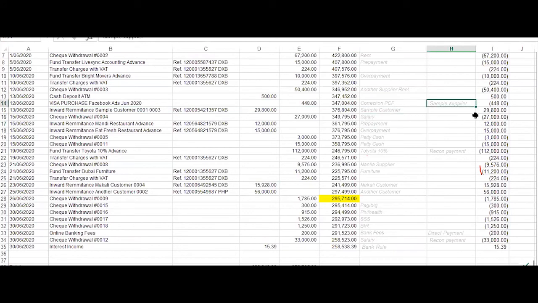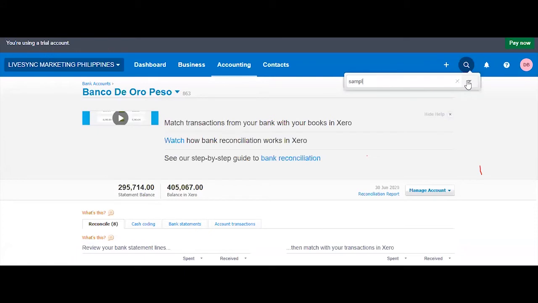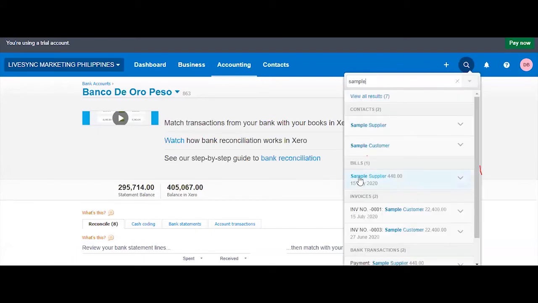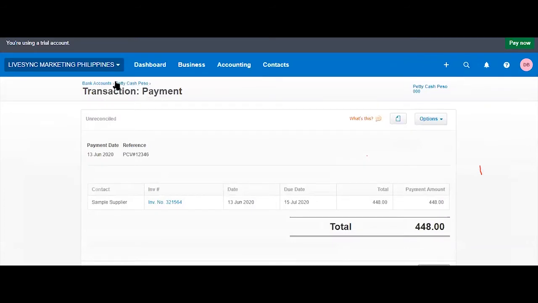So the name was sample supplier, and it says it was recorded in petty cash fund. So let me check sample supplier. Yes, there's a sample supplier bill of 448. Yes, there was payment, but why is it not showing up in my bank account, BDO? It is because it was erroneously recorded as petty cash. So what I would do, again, I would make a correction because I discovered this error during the bank reconciliation.